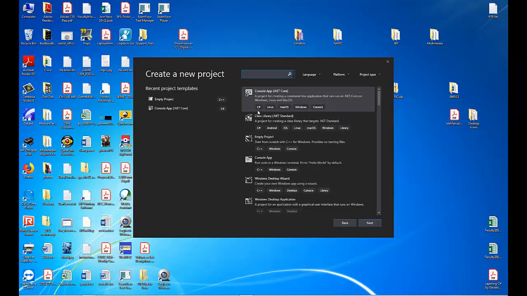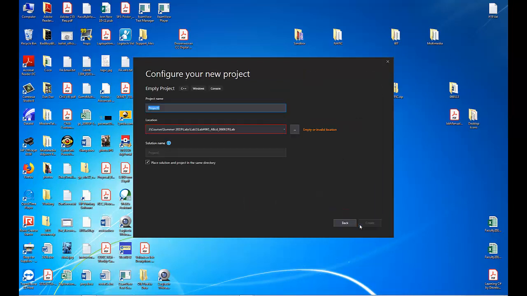When you get to this, please select Empty Project. Make sure it says start from scratch, C++ for Windows, provide no starting files. Click on Next. Here, please put Hello World, one word, uppercase H, uppercase W, and give it the path where I want you to put this, under your lab directory that you extracted. The third point is to make sure you check place solution and project in the same directory.